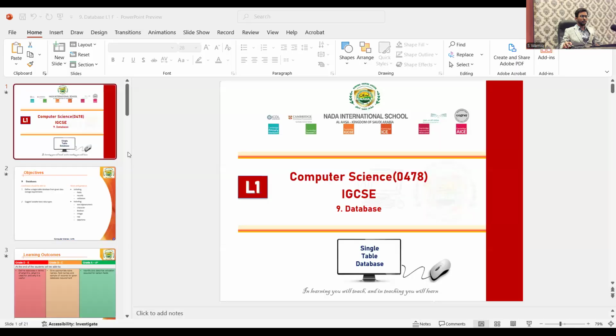In today's class, I will be discussing along with you grade 9, chapter 1, that is database. This is basically going to be the chapter for today's class. And as you can see, this is Computer Sciences 0478 IGCSE chapter 9 database.